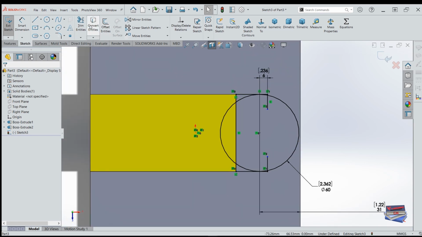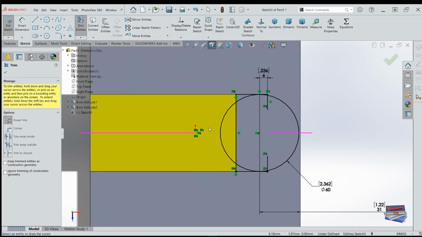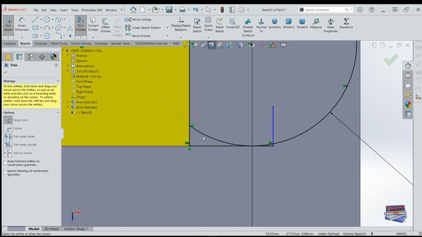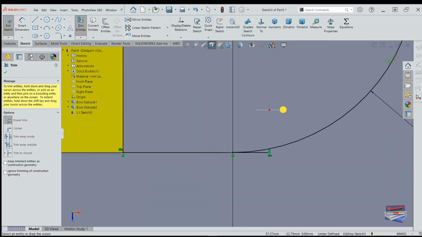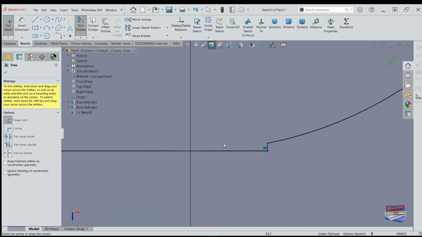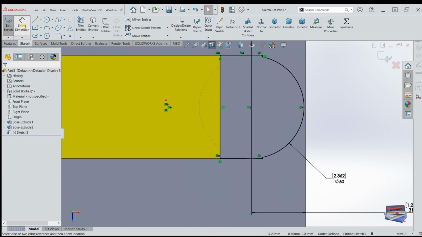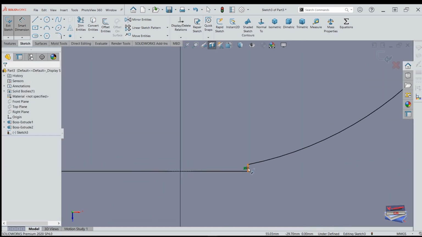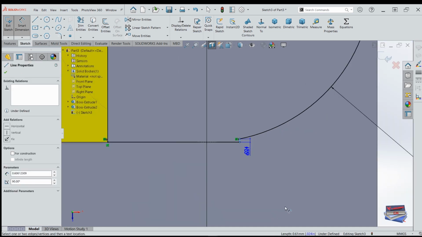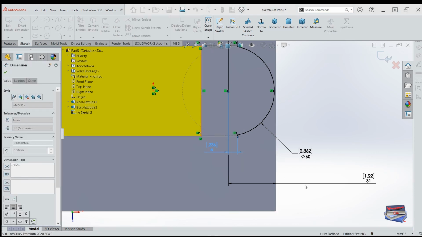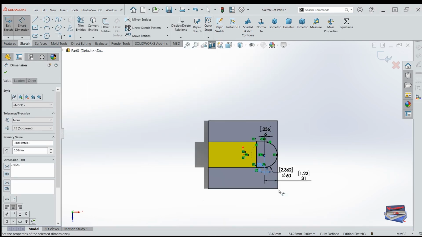and now we can come to trim entities, and let's take out this portion, this portion, this portion, this smaller piece, and also repeat the process on this side. And if it's not fully defined, it's okay, you can simply come here and select this line and select the center and accept the same 6 millimeters. Now our sketch is fully defined.